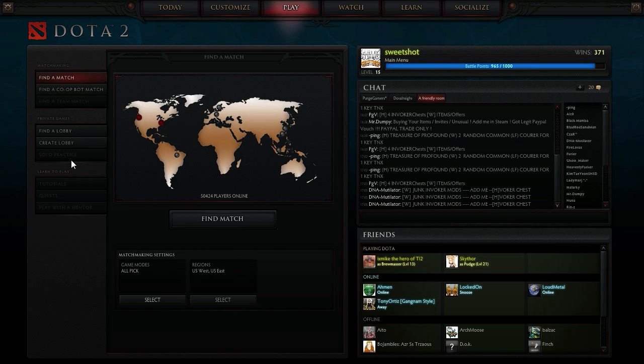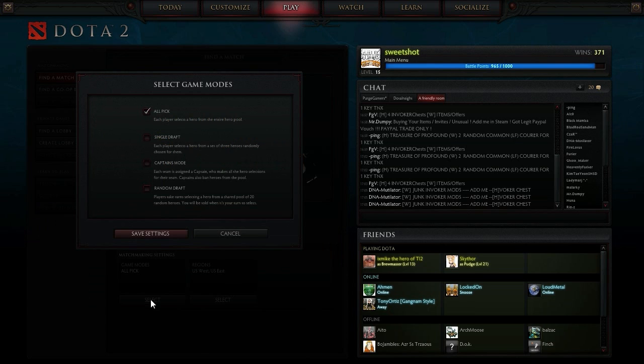And then, so again, back to find a match. Typically you want to do all pick if you're solo queuing. If you're queuing up with 5, then you can queue up for anything. But typically you don't want to queue up for captain's mode unless you have 5 people, because if you have 4 people, there's a chance that your pub will actually get the captain's spot and they'll pick.